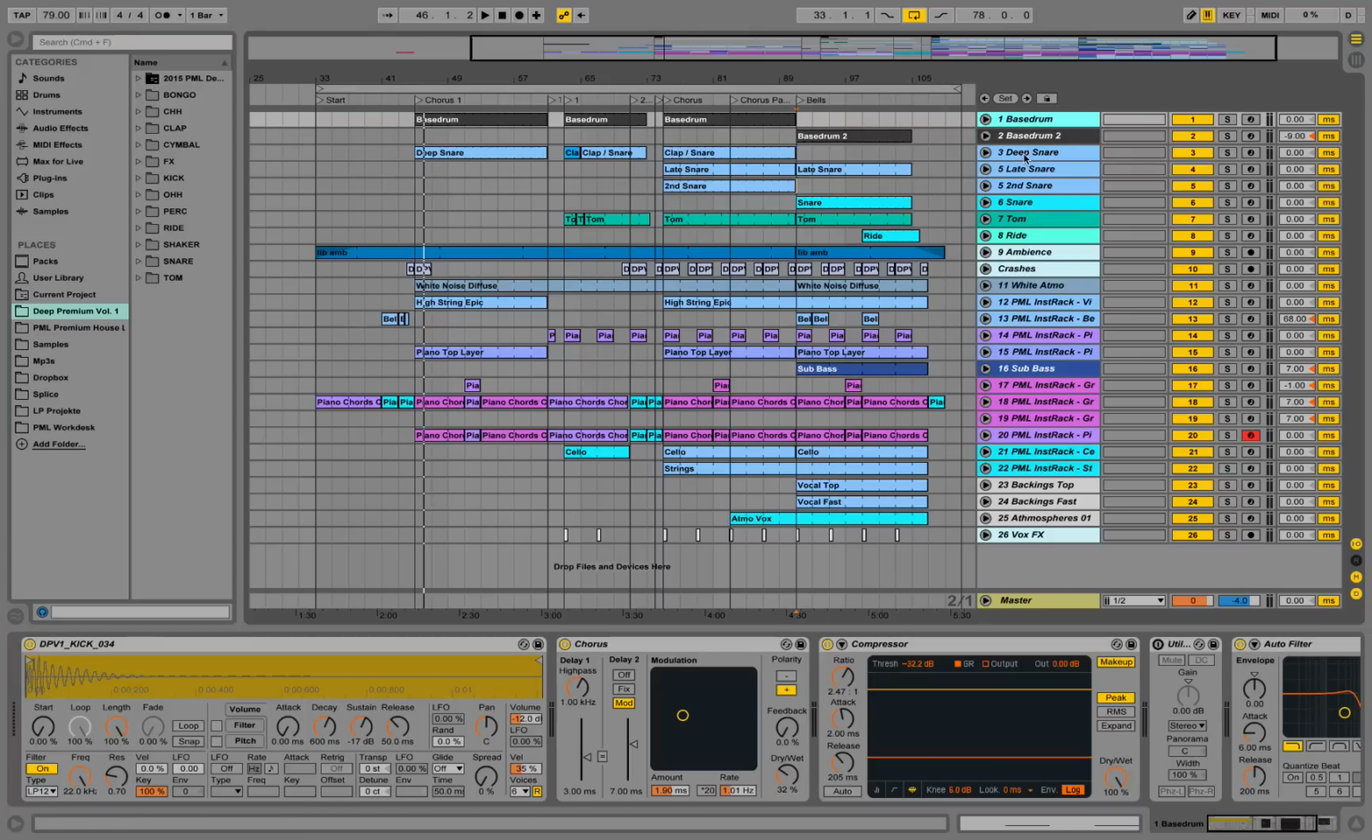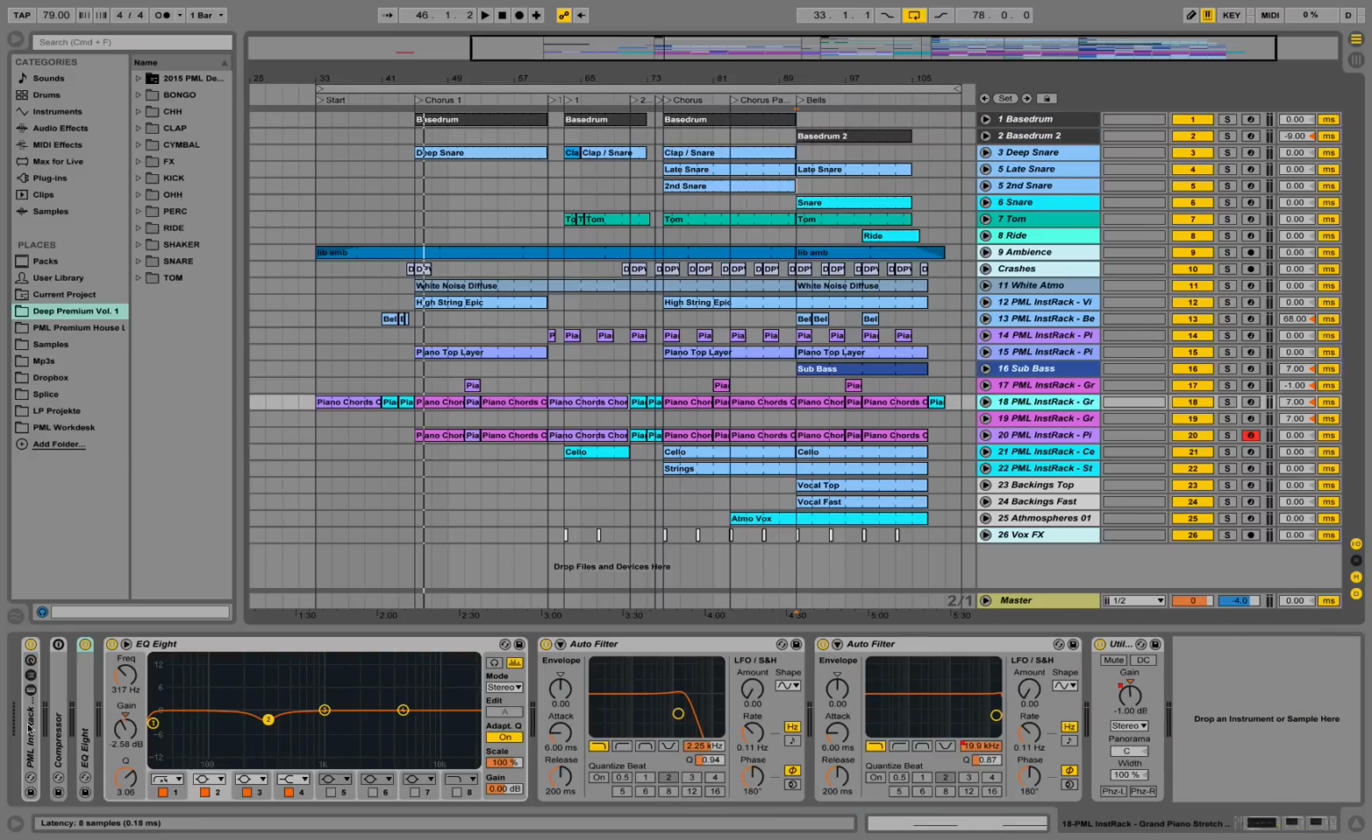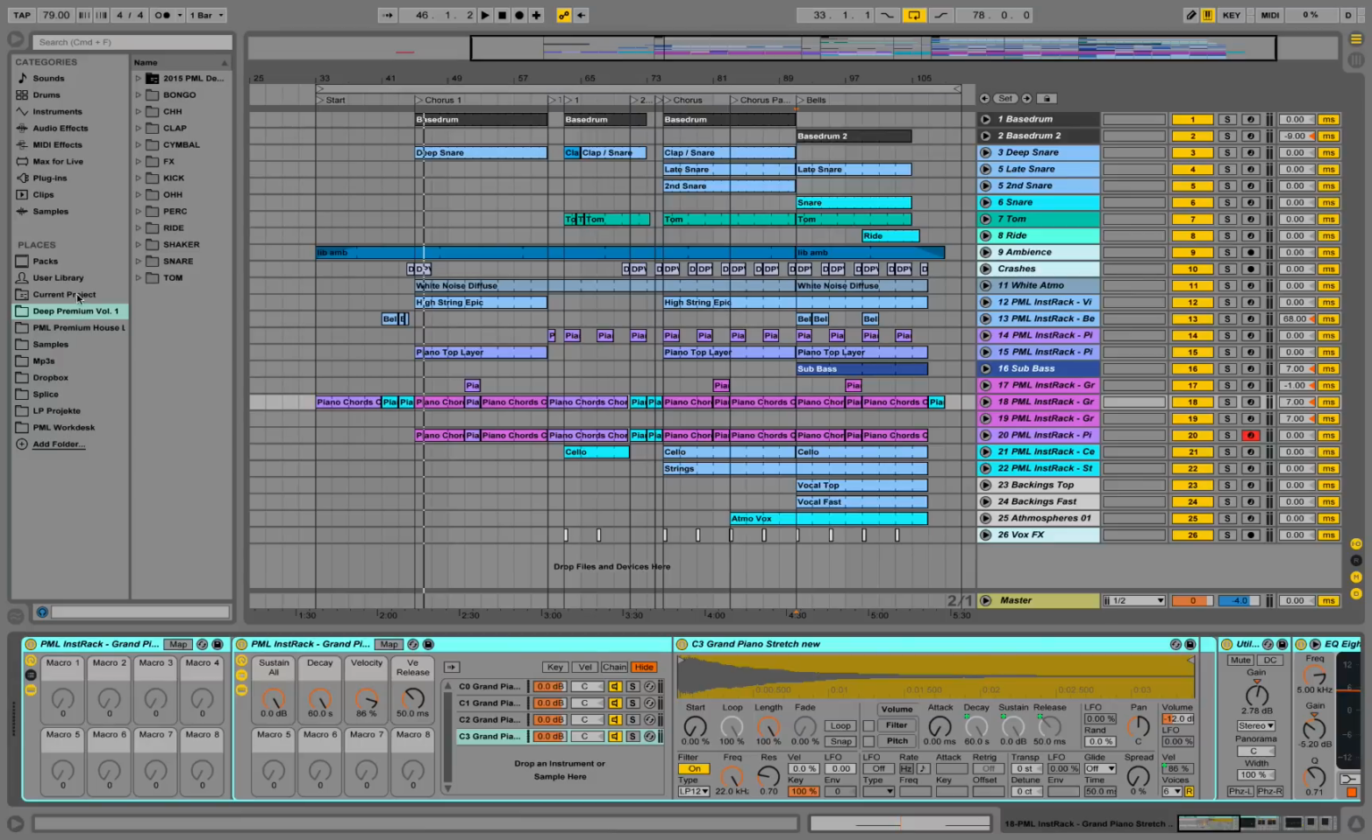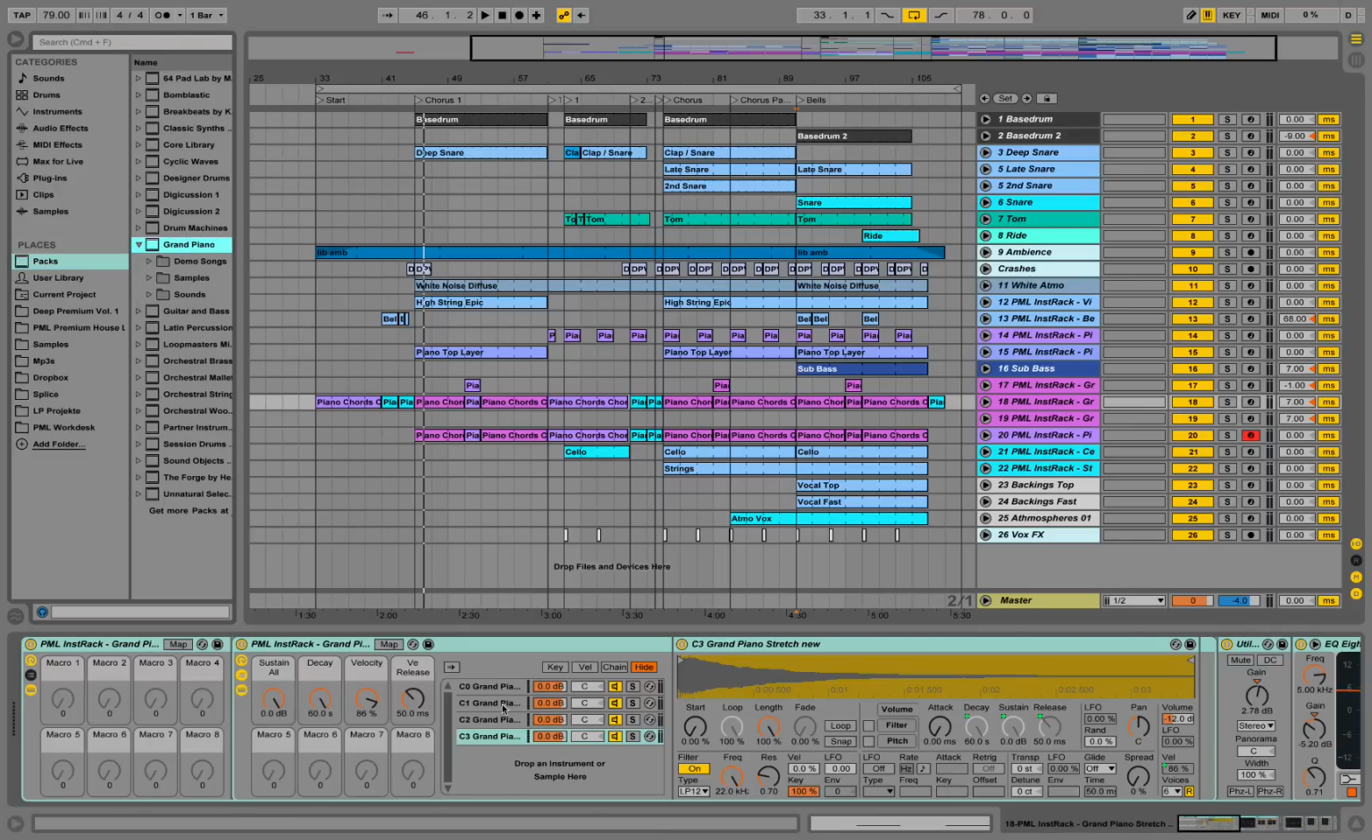So for the drums, I'm using our Deep Premium drum sample pack. I'm going to show that in a minute. And the pianos are actually taken out of the piano pack from Ableton. So this one, grand piano. But I've recorded some necessary sounds, some stretchy sounds over here, and we can focus on Ableton standard elements.